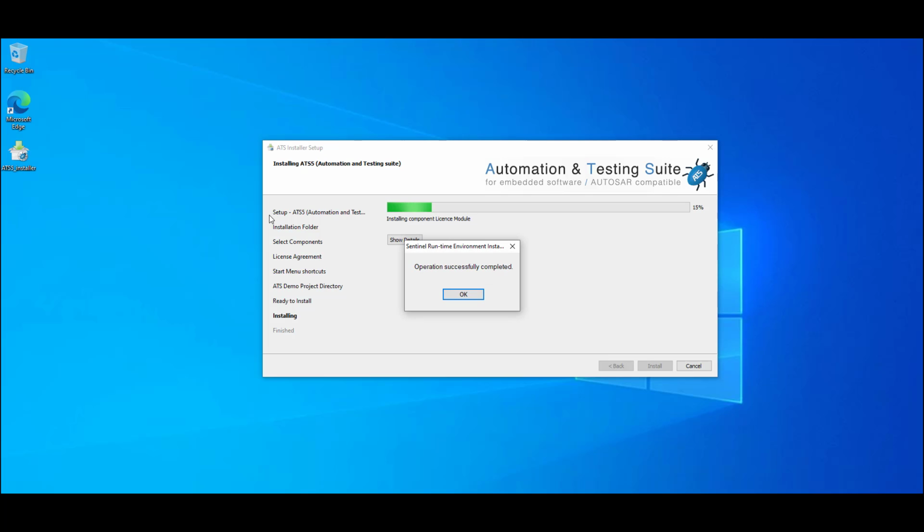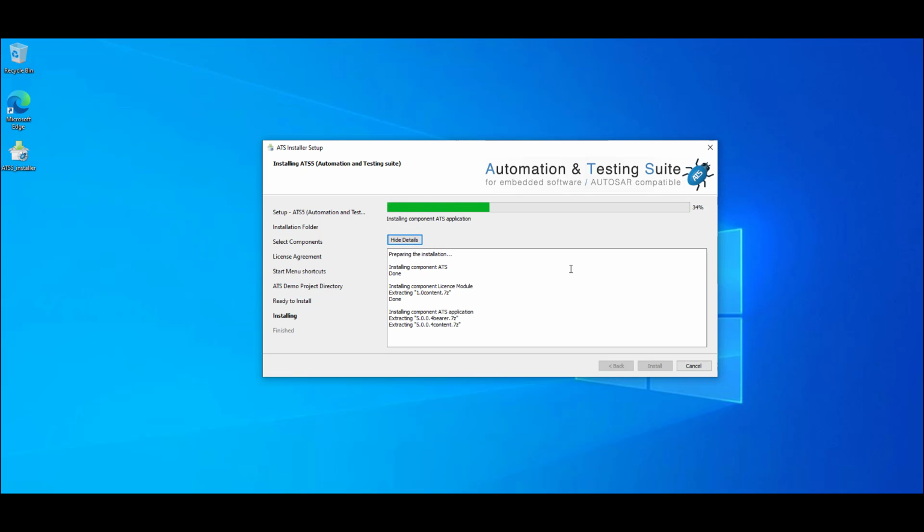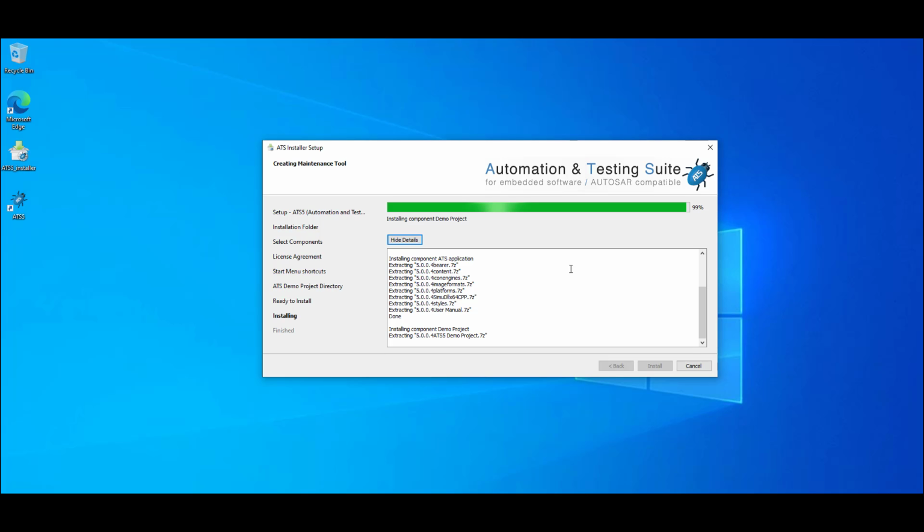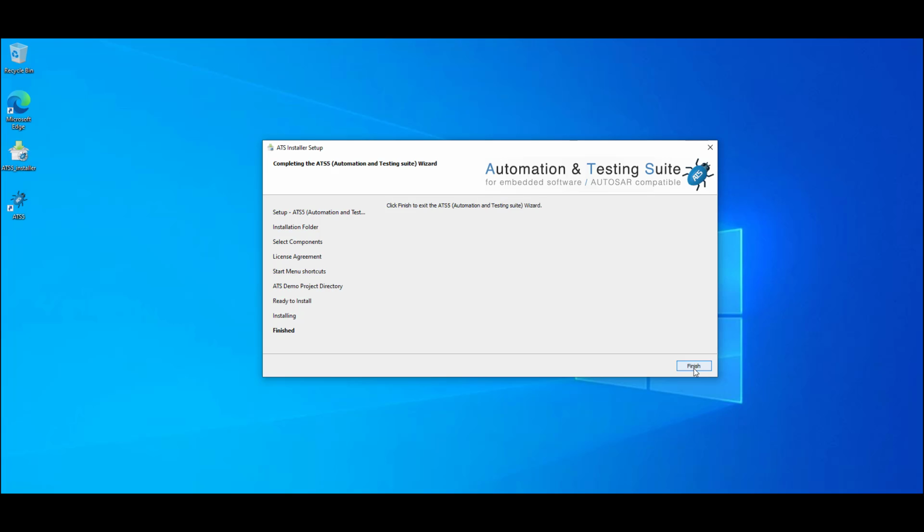Now you can see that the license module has been installed successfully. So you can click on OK to confirm. Installation is finished. You can go next and run the application.